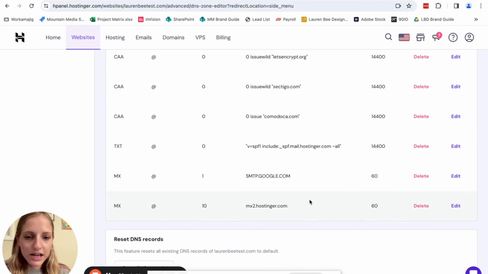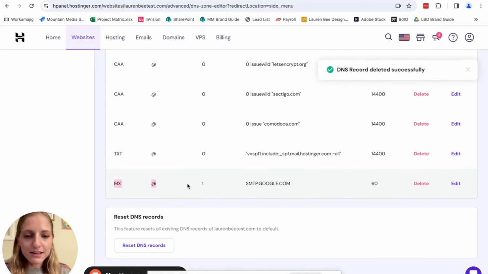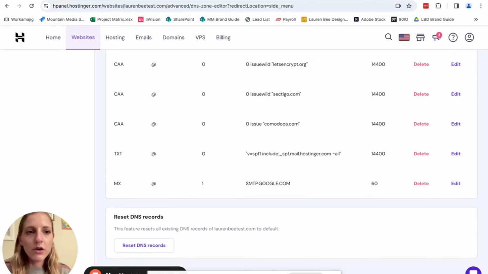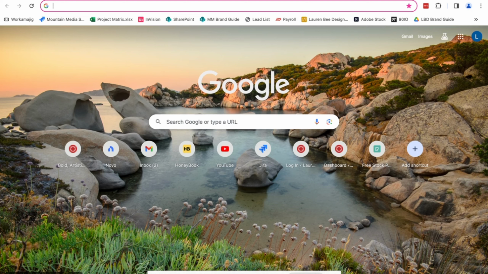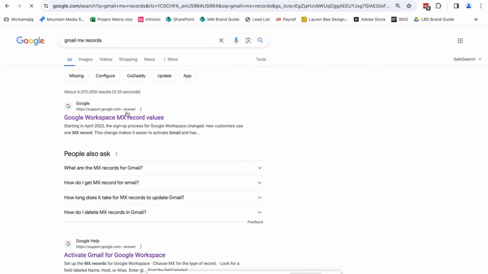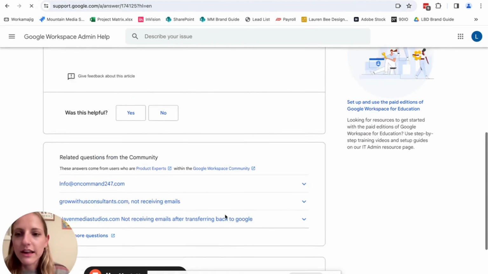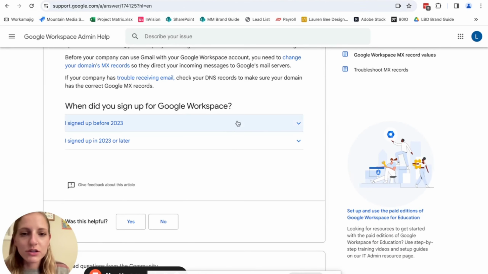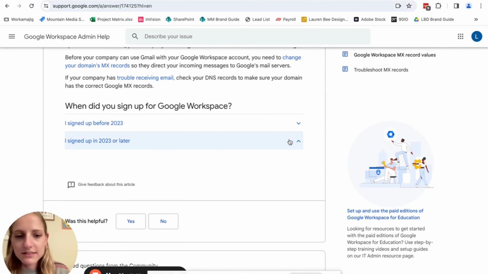So this actually has 2, which is an error. I want to remove the Hostinger one. You should just have one MX record pointing to either, it's usually Google or Outlook. So what you can do is just Google, like, Gmail MX records, and then you can click here and they'll have the directions here for you. Outlook does the same thing.